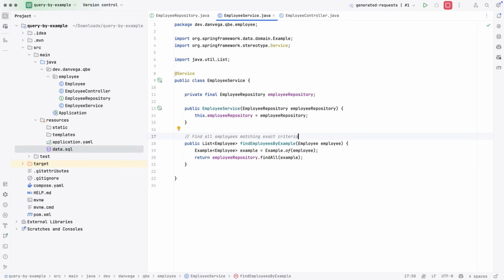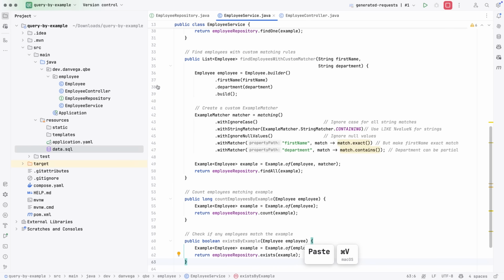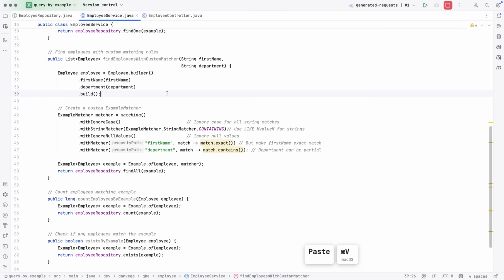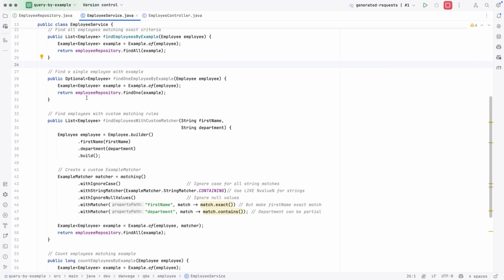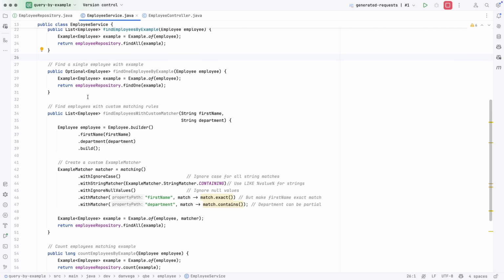So I'm going to go back to my employee service here. We're going to paste in a few more examples. Yep, that'll work. Then we can do things like this. Now this was the basic example. What if we wanted to find one? We could do that. This will only return one, or an optional. We can also do some custom matching rules. The first two we're just using an example.